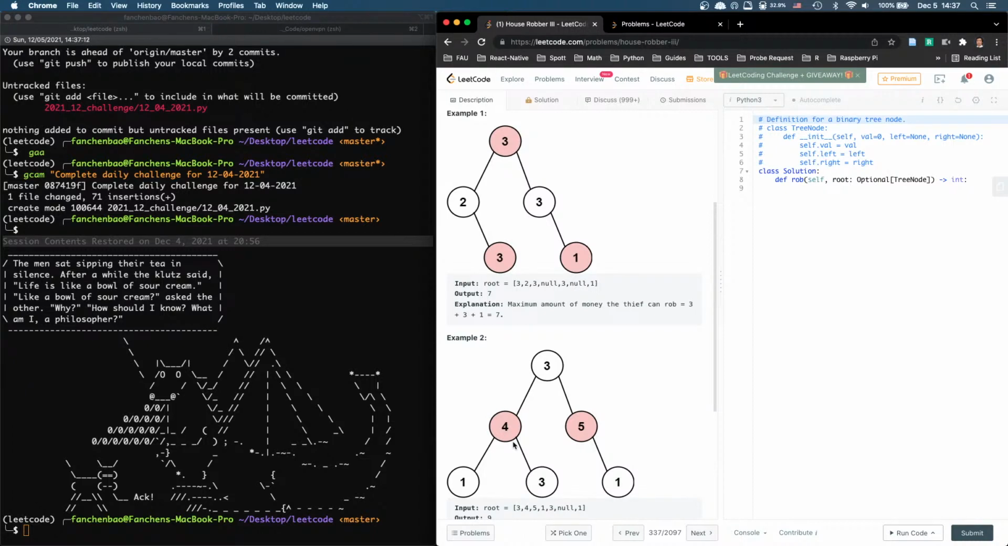At each node, I will always visit my children. So for the root, always visit my children. The children will return 2 values. One is the maximum if the child is robbed, and the other is the maximum if the child is not robbed. We don't combine them, so we return 2 values. If this one returns 2 values and this one returns 2 values, then I can check.